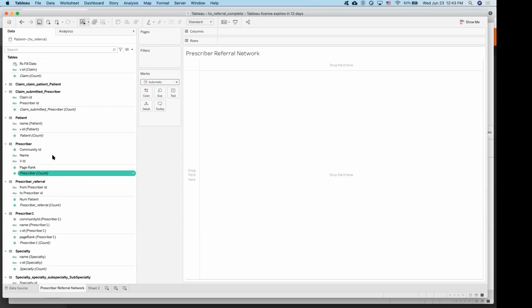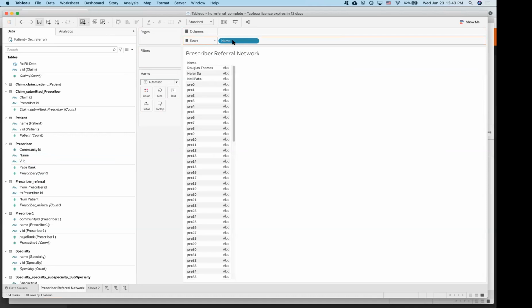So we're going to start with prescribers. Easiest thing to do is start with name. Let's drag that up and make it our row here in Tableau. I've got a couple that are actual names; the rest of them are just codes, and I've got lots of those. Now, maybe I'm a marketer for a large pharmaceutical company, and I want to market to the prescribers who are the most influential. I don't want to market to somebody who never refers anybody to anybody else. I want to really hit the influencers.